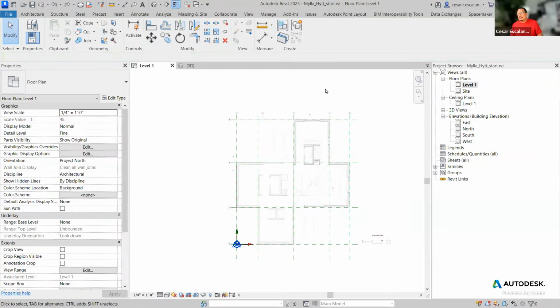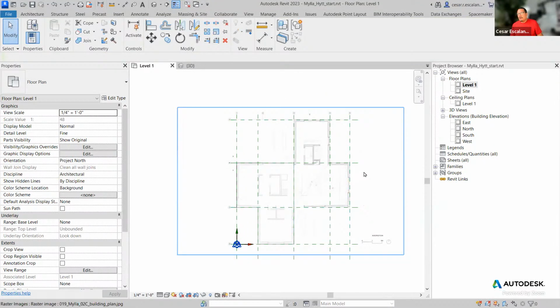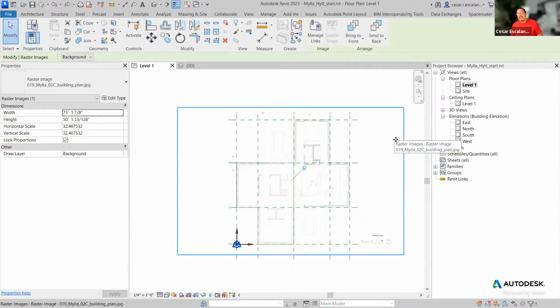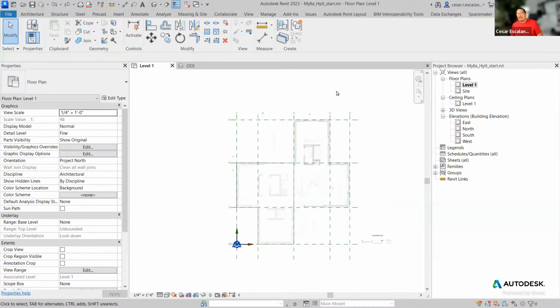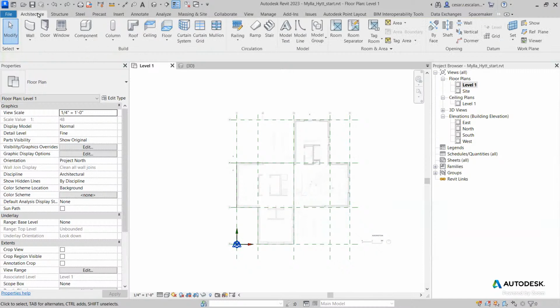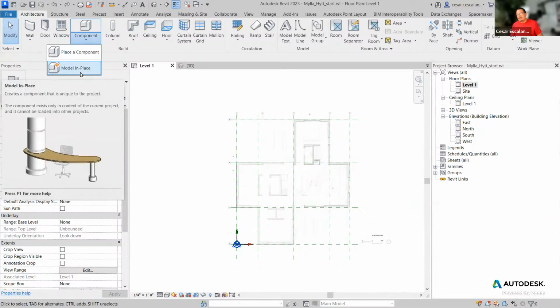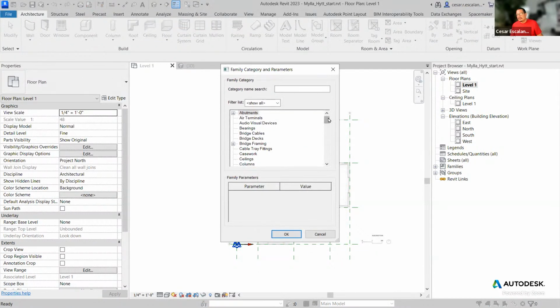All right, can you guys do the second half on your own? It's exactly the same command as this. See if it's stuck in your head. Then architecture, component, model in place. Pick the mass category and name it solid 2.